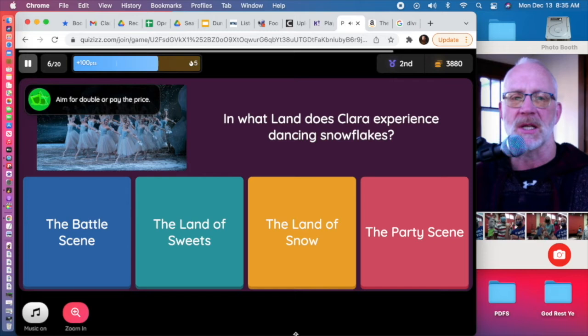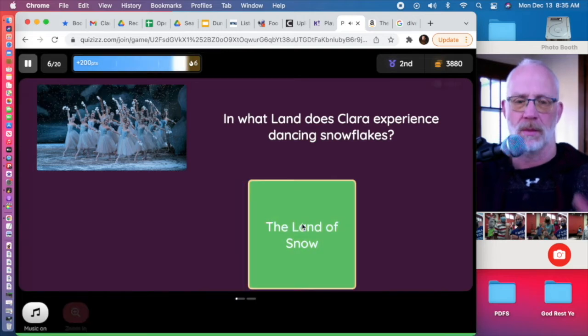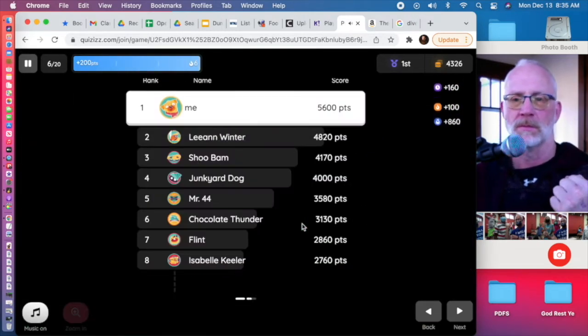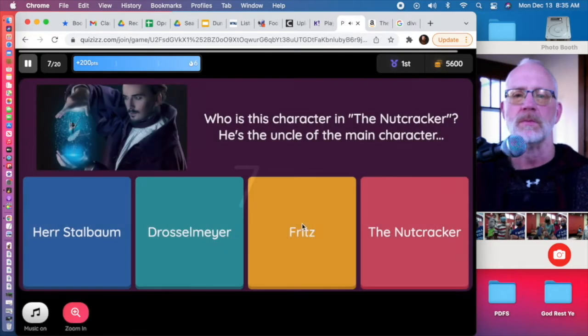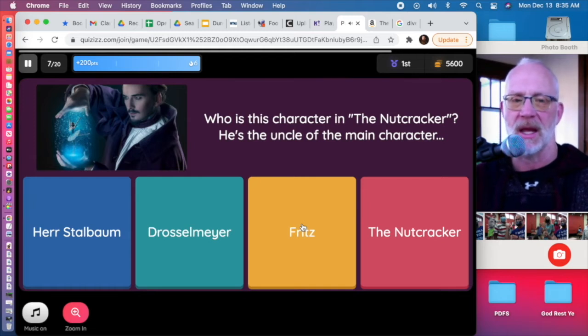In what land does Clara experience dancing snowflakes? The battle scene, the land of sweets, the land of snow, the party scene. Snowflakes, land of snow. Who is this character in The Nutcracker? He's the uncle of the main character. Clara's uncle is that Herr Stahlbaum, Drosselmeyer, Fritz, the Nutcracker? You remember the guy who made the Nutcrackers? Drosselmeyer.